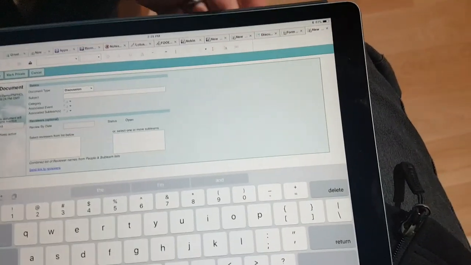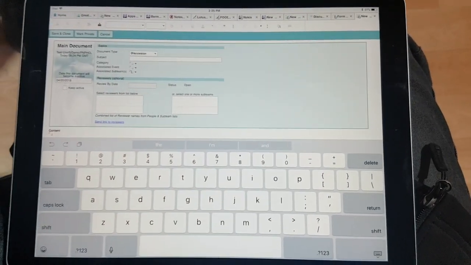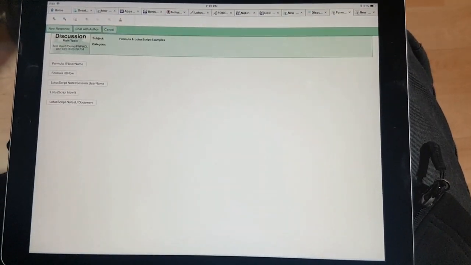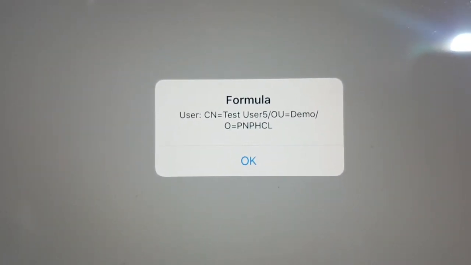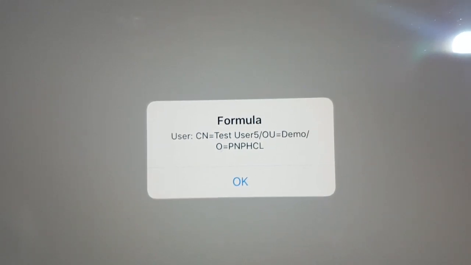Oh, I think Andrew wants a demo. You're going to get an even more awesome demo than I can do. Look at this. We got choices of things. I'm going to show you an @formula, and I'm going to show you a LotusScript. Let's just do one of each. I'm going to click username. It goes off and executes, finds the ID file that's being used, and shows you that.